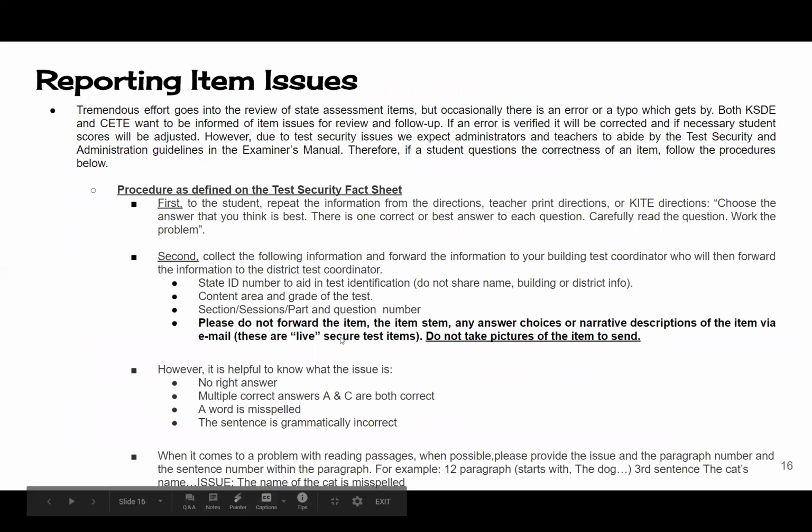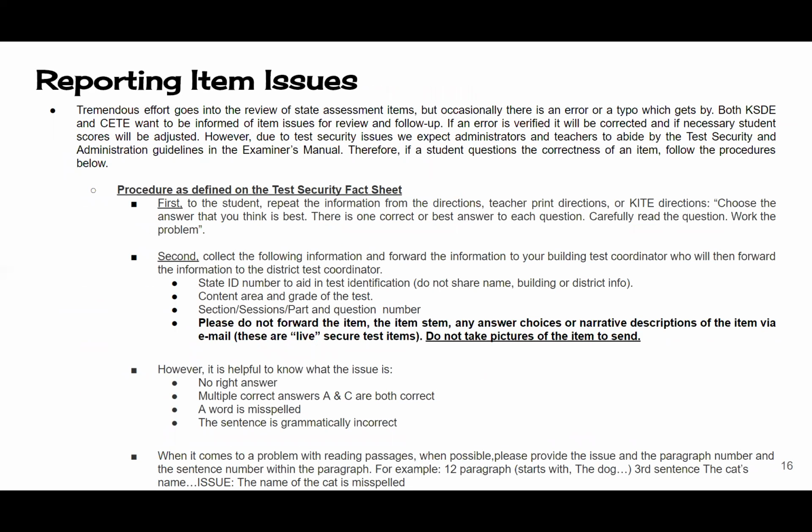Tremendous effort goes into the review of the state assessment items, but occasionally there is an error or typo which gets by. Both KSDE and CETE want to be informed of these issues for review and follow-up. If an error is verified, it will be corrected, and if necessary, student scores will be adjusted. However, due to test security issues, we expect administrators and teachers to abide by the test security and administration guidelines in the examiner's manual. Therefore, if a student questions the correctness of an item, follow the procedures below.